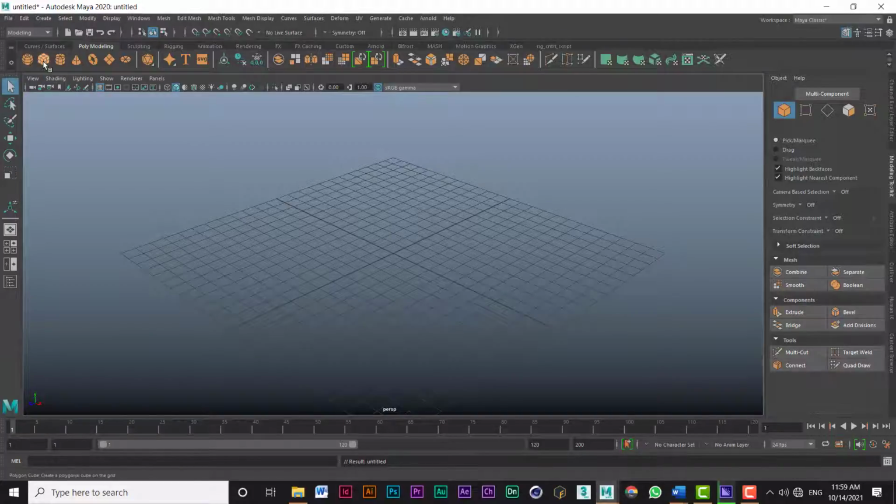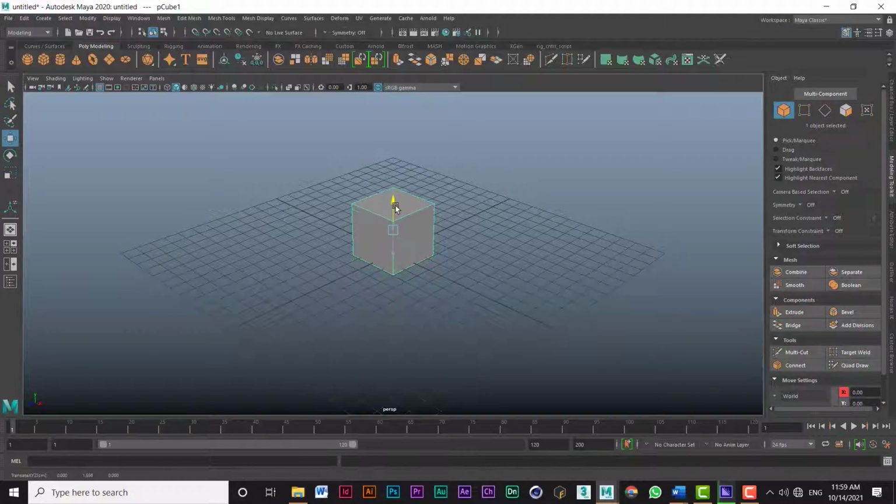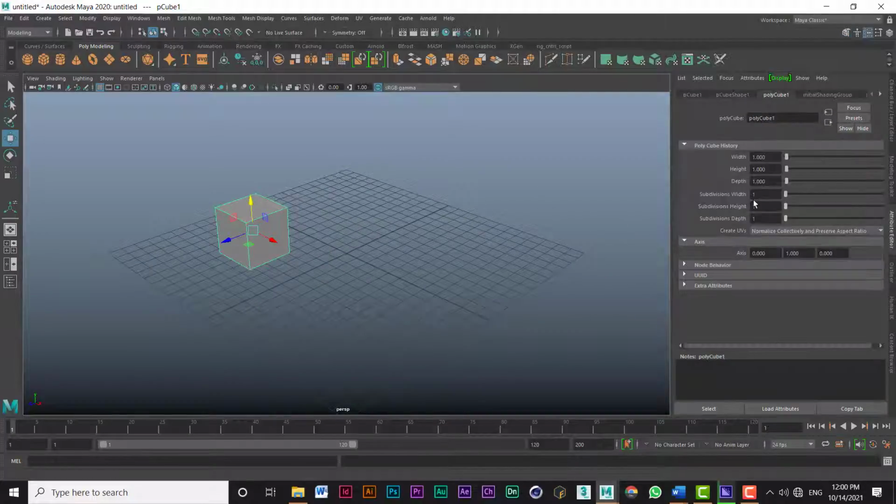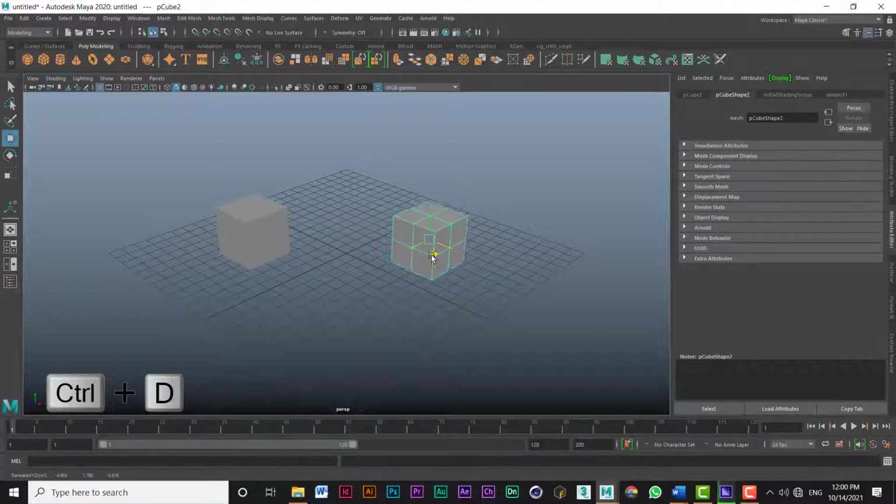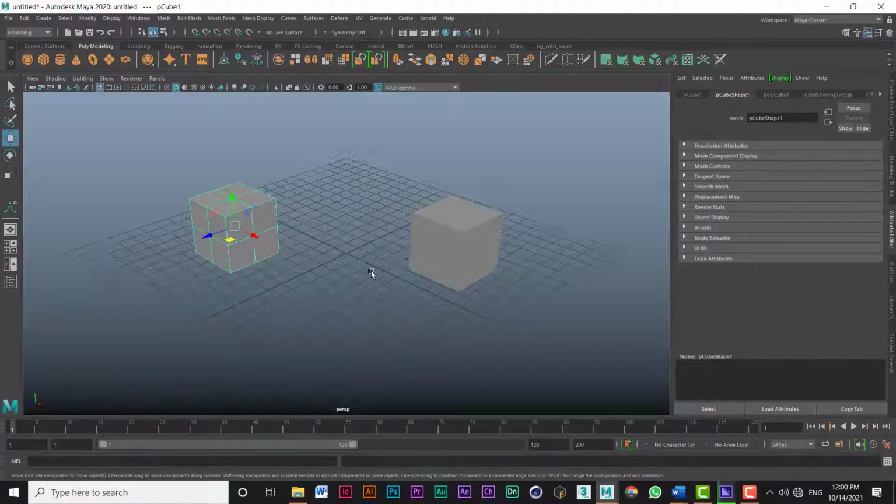So why do we use the smooth tool? We find it here in our modeling toolkit. I'm just going to create a cube here. Actually, I'm going to create two of them. I'm going to add some subdivisions to it, maybe 2 by 2 by 2. Okay, so just duplicate that and move it here. So we have two cubes now.